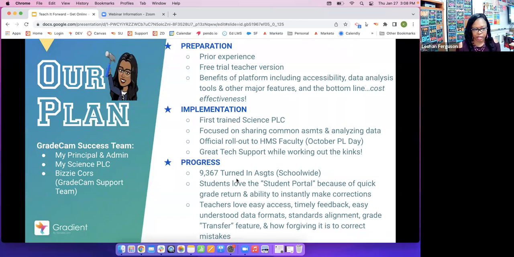So part of our plan, our success team definitely included my principal in administration, and they have been so supportive, so willing to explore new opportunities. So Gradient was definitely one of those things that they were on board with right away. My science PLC 8th grade. And of course, Miss Busy Core, she is absolutely amazing.